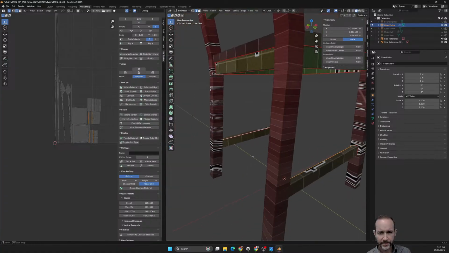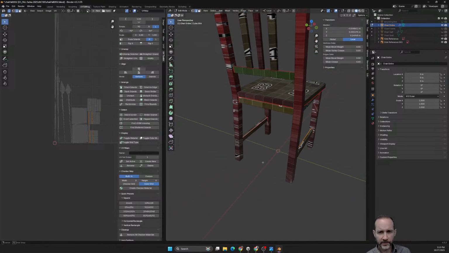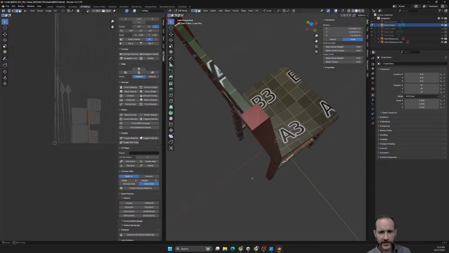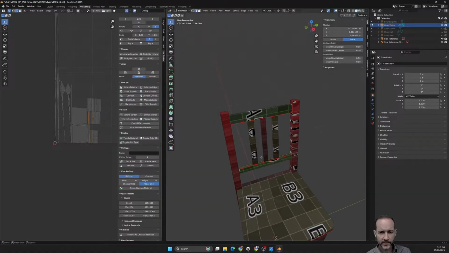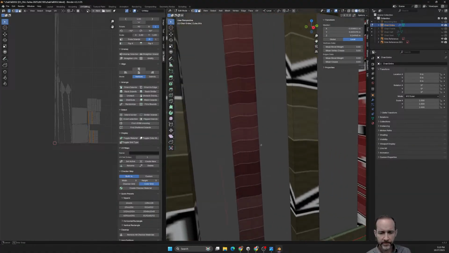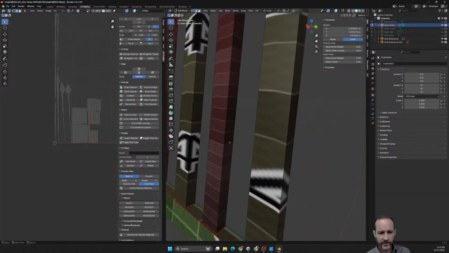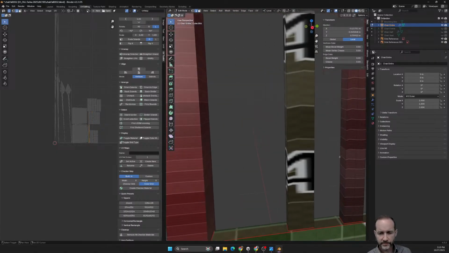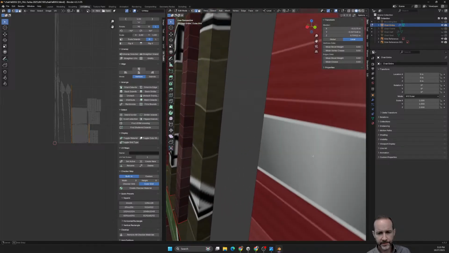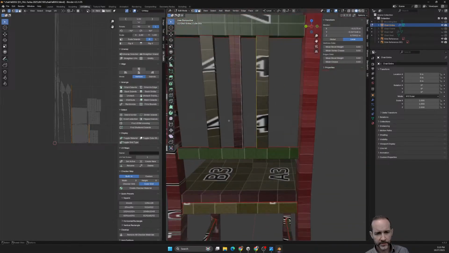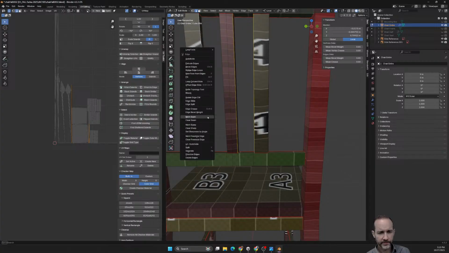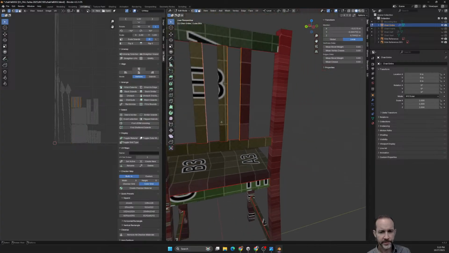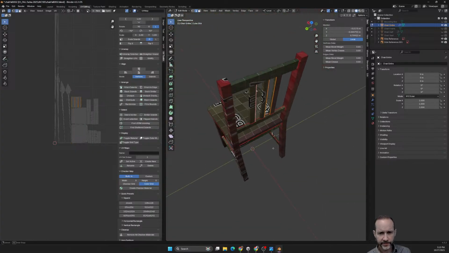Much better. And now along the length, let's see. Oh, these need seams. So here, here, and over here. There we go.